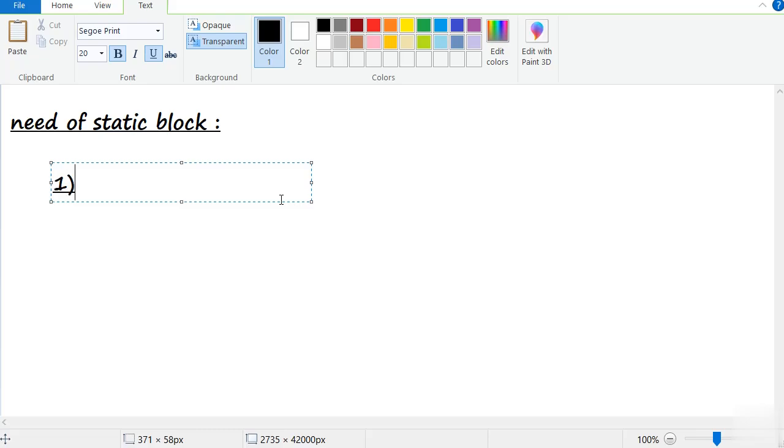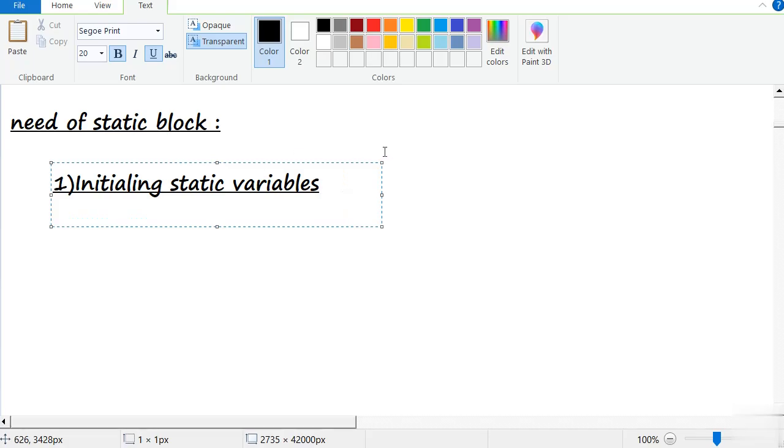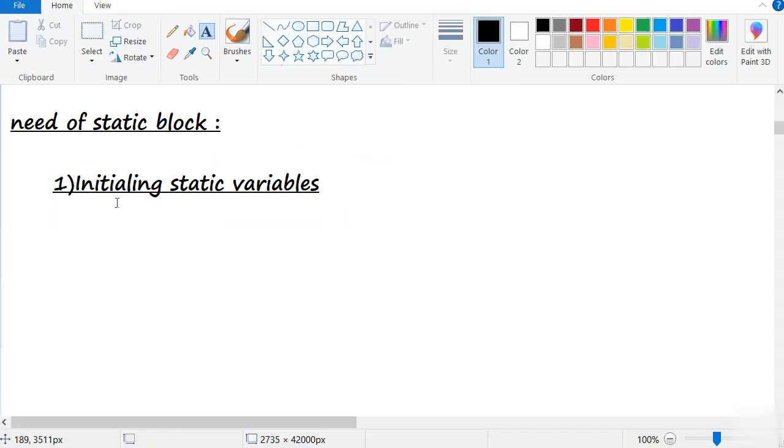Our first point is initializing static variables. Initializing is nothing but giving some value to that variable. Int a is equal to 10, that is initializing. Suppose if you declare int a, that is declaration. You did not initialize that value. If int a is equal to 10, then the value 10 is initialized to your a variable.